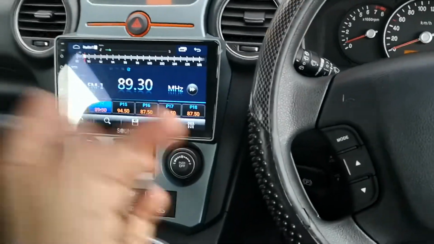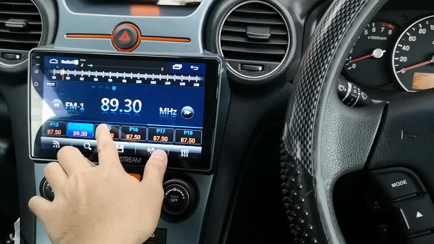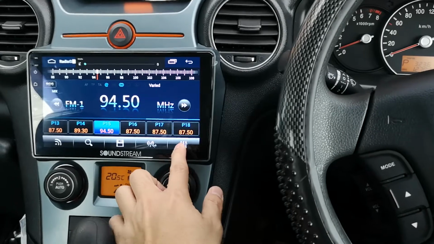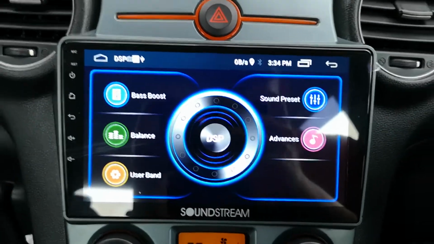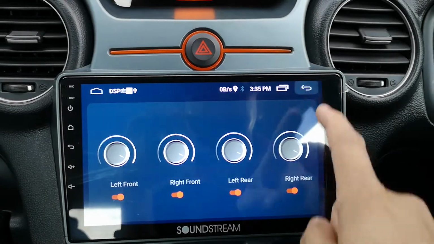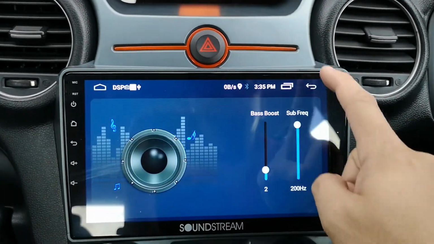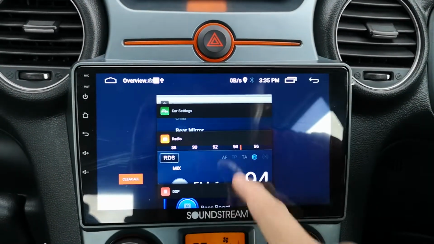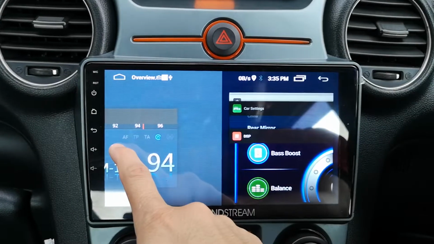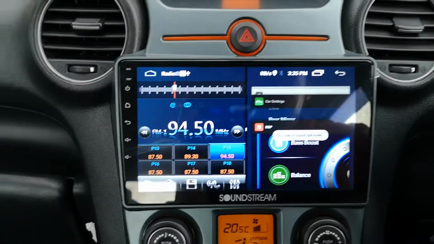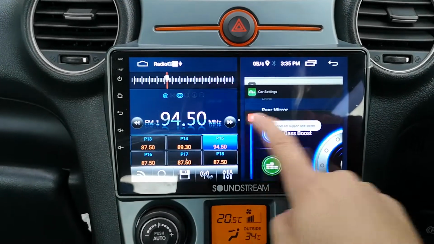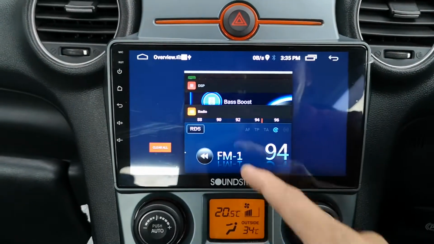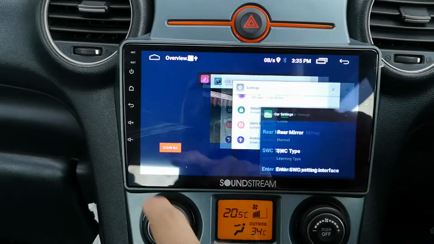Steering control. Equalizer. Balance. Bass boost. Square icon, long press, draw to the left or right for split screen function. So if you want to turn off the split screen, draw it. Square icon again, for clear apps, clear it one by one, or clear all.